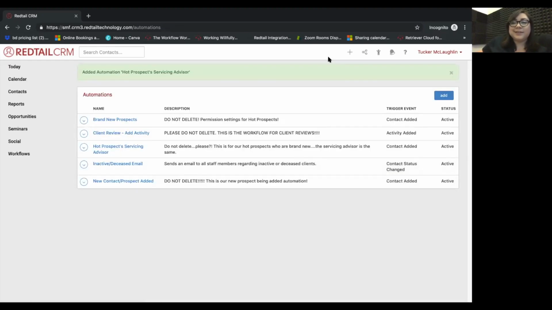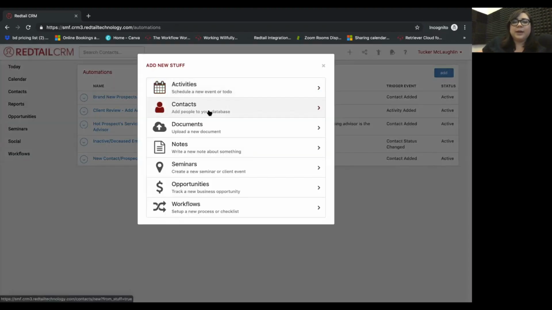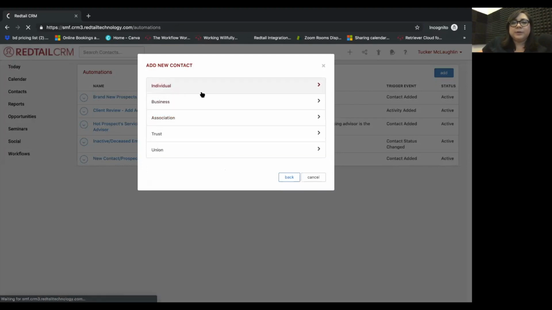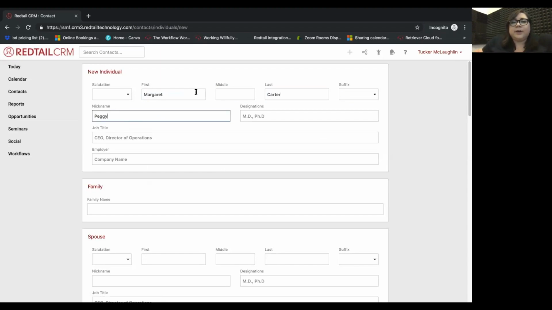This next one is actually going to have a couple of items triggered on it. So I'm going to add another contact in here. And again, I'm going to stay on that superhero theme. She's not technically a superhero, but she's phenomenal. We have good old Margaret Carter, aka Peggy. I'm going to add her in here.